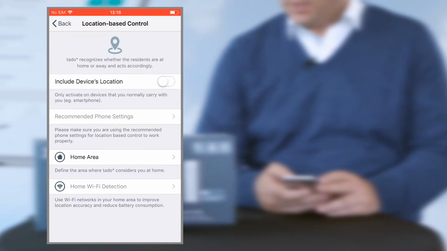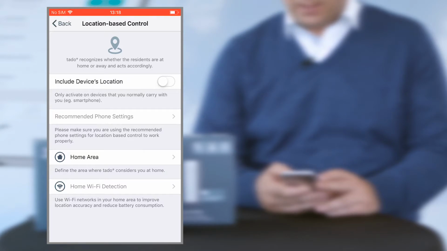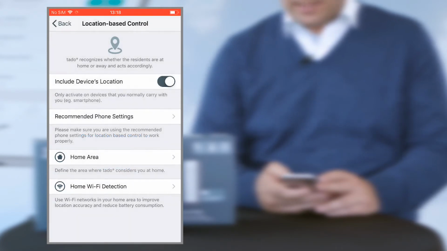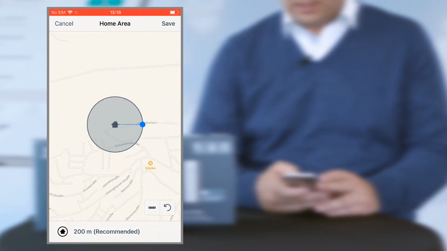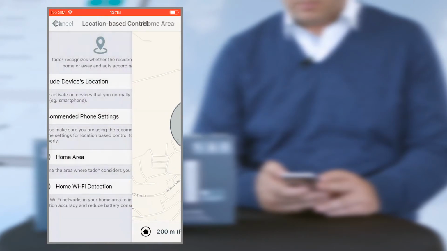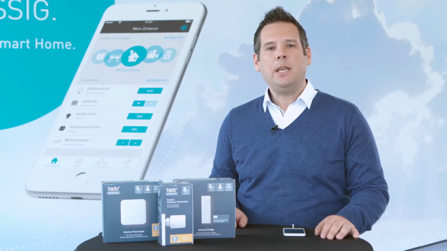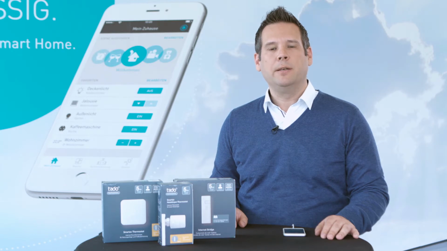Here you have the option of releasing your location data to the tado system, with the advantage that your heating system will automatically detect whether you are at home or not. We activate this location and confirm here as well that we consent to this access. The last thing left to do is to define our home area. Another advantage is that the location detection function in eNet Smart Home is able to use rules.